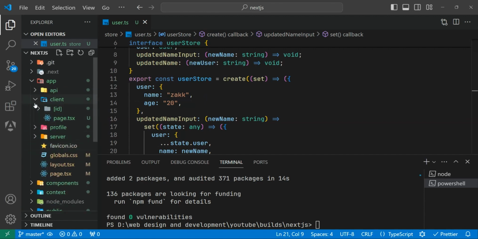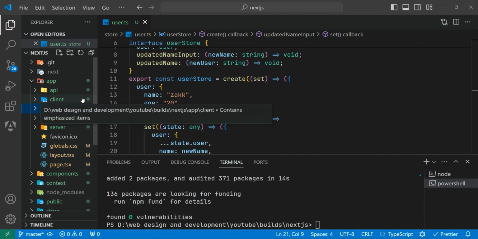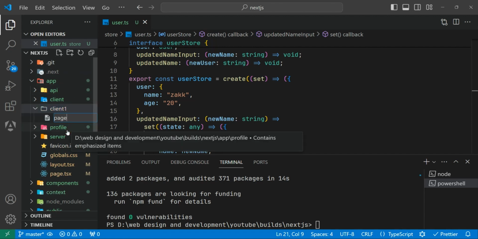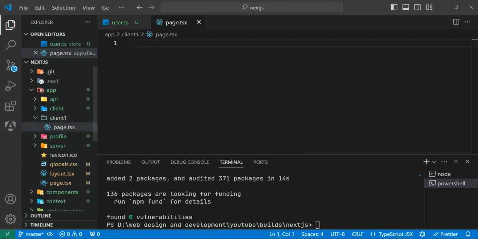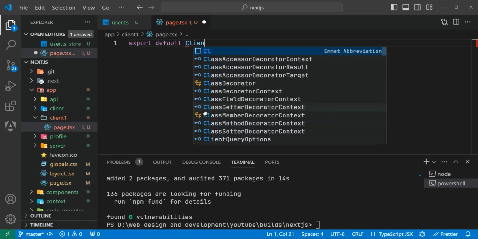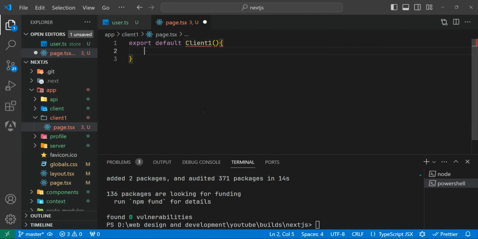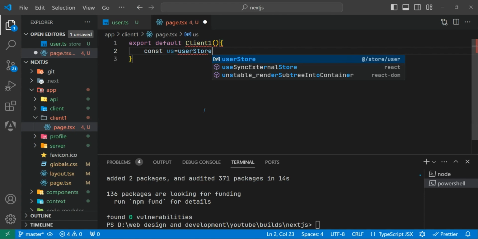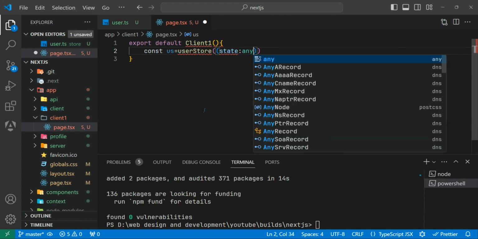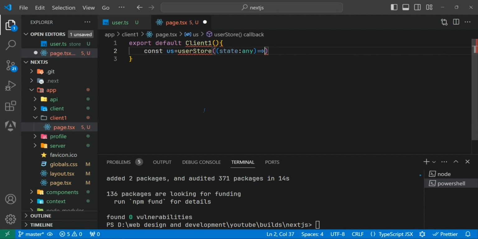So now let's create a new folder which is called client1, and let's go to client1, and let's create a file page.tsx and export default Client1, and let's create our function. We can import all the functions from the store. So to import our function, let's create const. Let's give it as use equals useUserStore, which is state any, and let's give a function and let's select state.user.